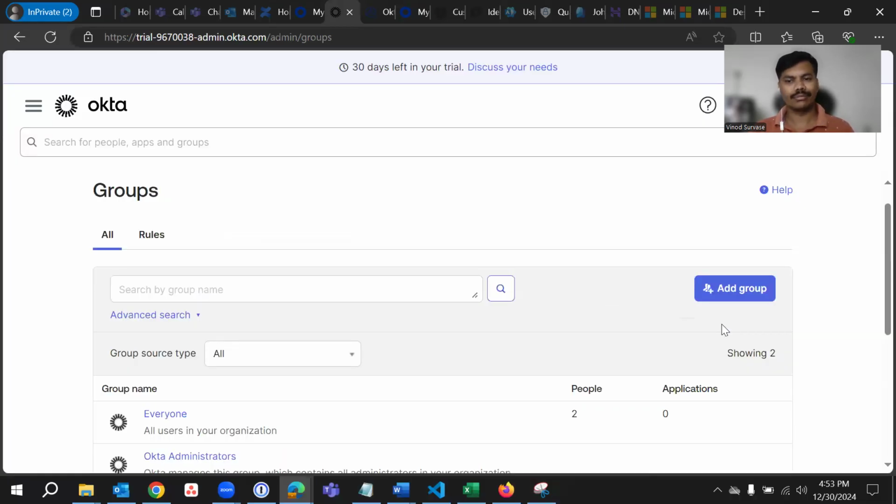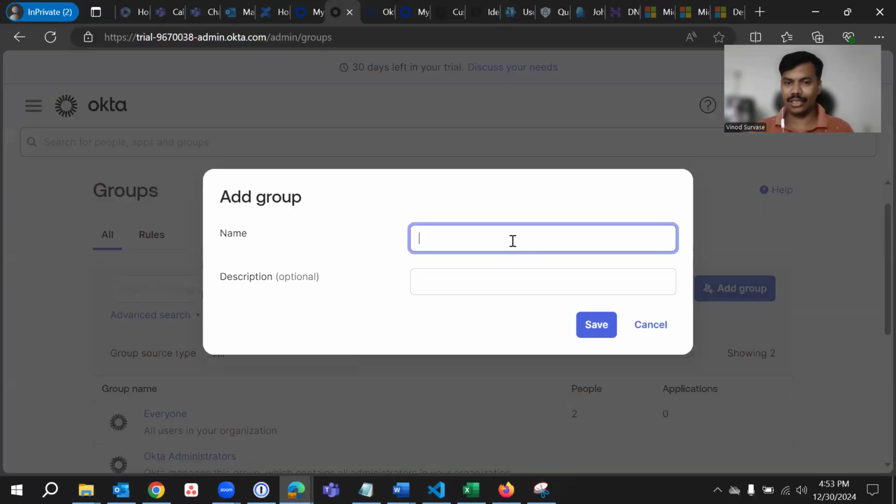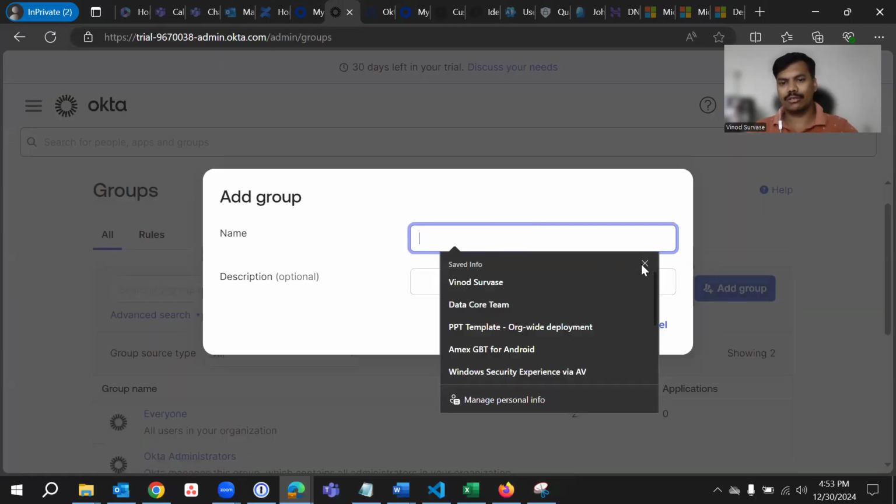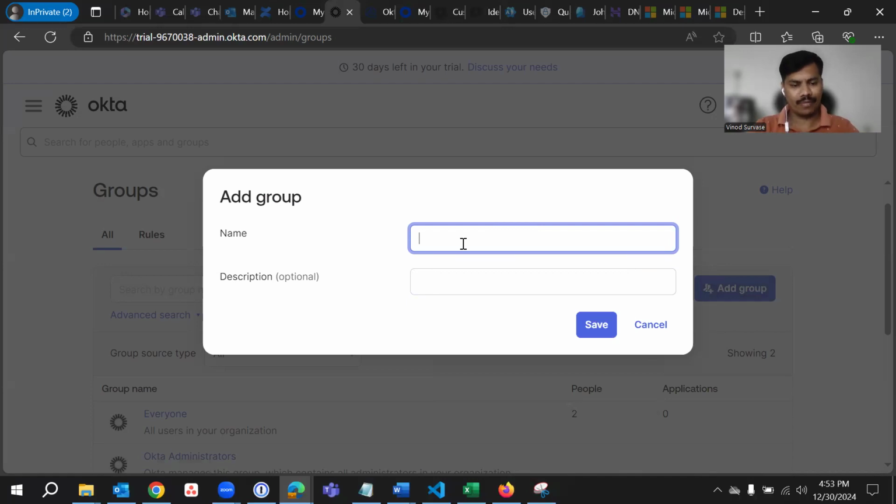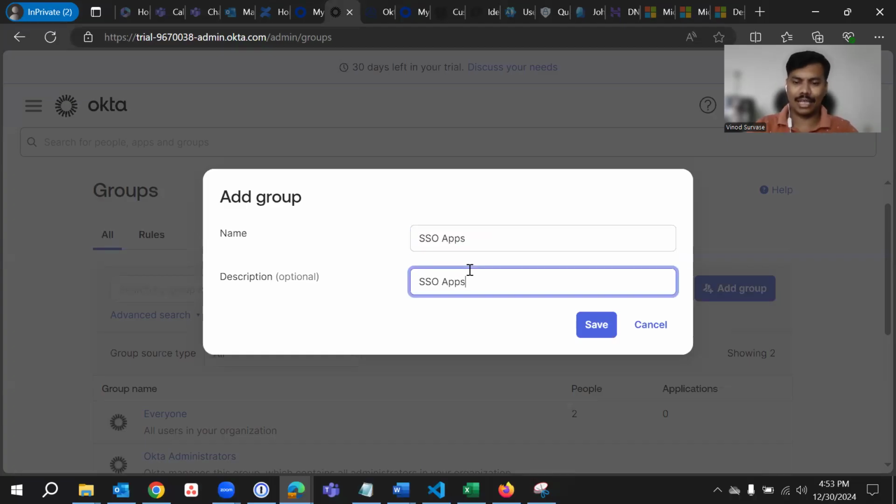So now I'm trying to add a new group or create a new group. So I'm just going to give it a name here. Let's say SF, or maybe I'll just simply say SSO apps. This is just a group name. Group name can be anything as per your needs and requirements. And I'm going to give it a description. This is for SSO enabled applications. That's it. So this is the description that I wanted to give.